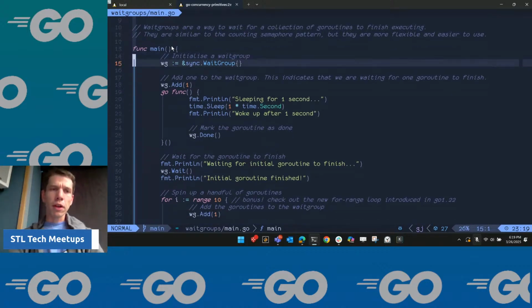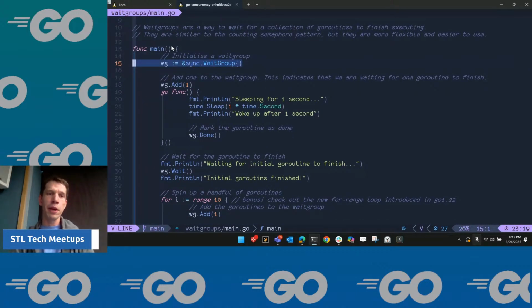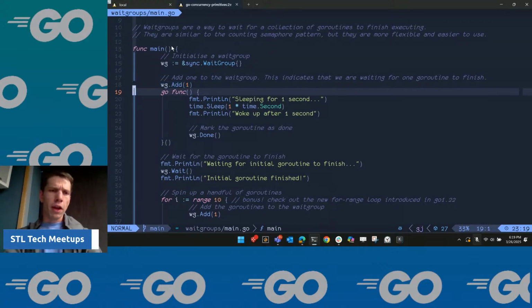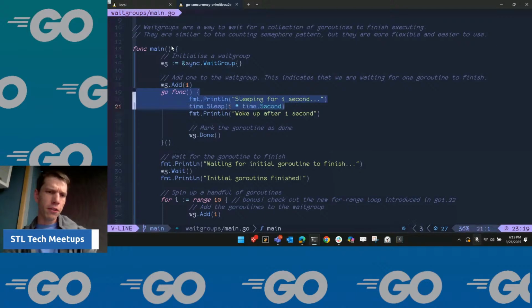So here you can see I've created a pointer to a wait group. And the first thing that we're going to do with that is we're going to add 1 to it. So this wait group is now waiting on 1 Go routine. Okay, and then this chunk here, let's talk about this real quick.